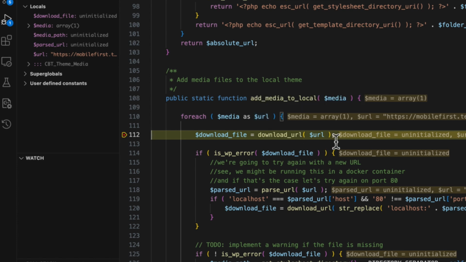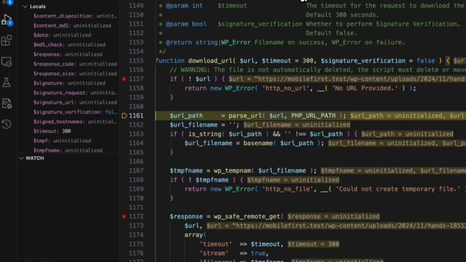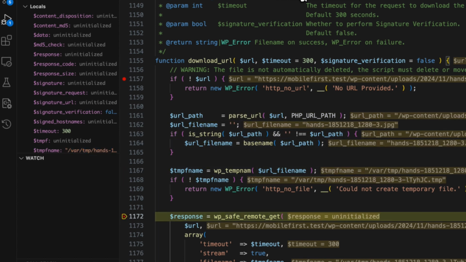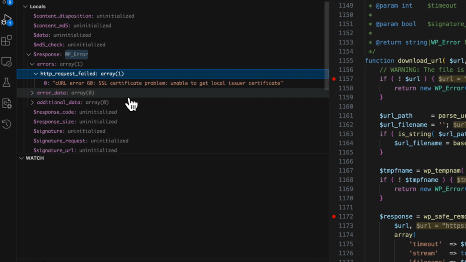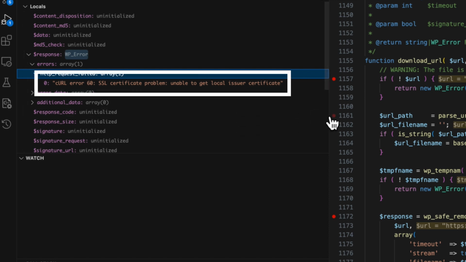Then the function download URL, which is a core WordPress function, is called, which eventually leads to the WP safe remote get function. And this is where the issue arises. When it tries to retrieve the remote URL, it makes a request, which then attempts to verify the SSL certificate. But since the domain isn't publicly accessible, it can't verify the SSL certificate, resulting in an error. Now the error message says, cURL error 60, SSL certificate problem, unable to get local issuer certificate.